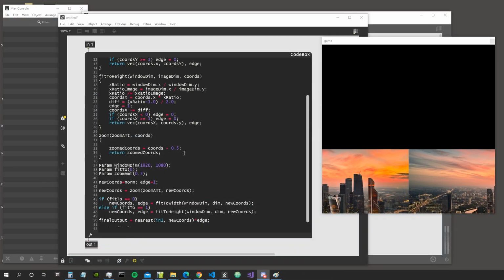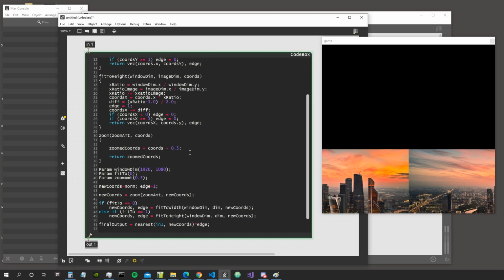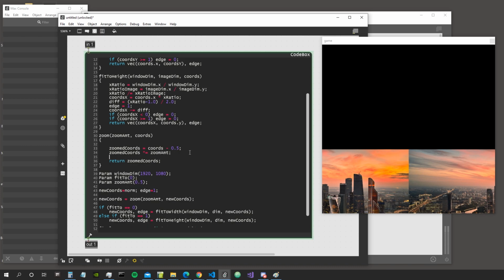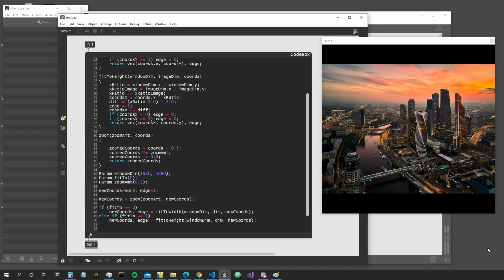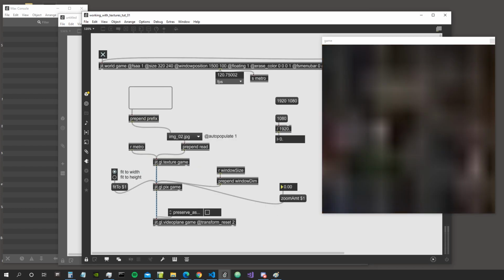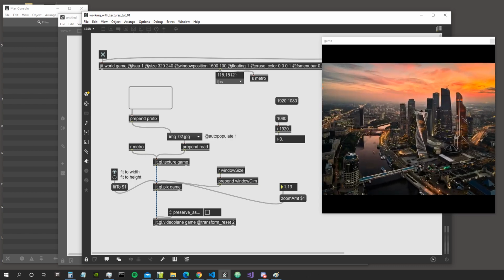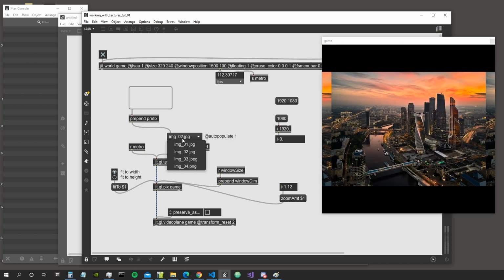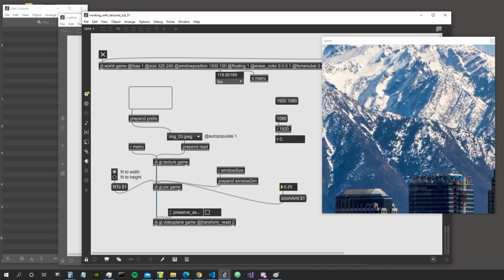Great. So we subtract 0.5, then we zoom. So zoomed coords equals coords times zoom amount. Good, and then we need to get it back where it was, otherwise it will not work. So then we need to add 0.5 to that. Cool. So let's try to zoom in now, and as you can see, we are zooming in starting from the center of the image. Take a new image. Great.